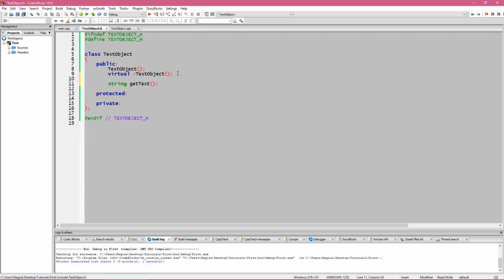Next, we want a function that returns nothing, so void. This will be called setString and will take a string called newText as a parameter. This will look something like this. And finally, we want a function that returns nothing. It will be called print and will take no parameters.